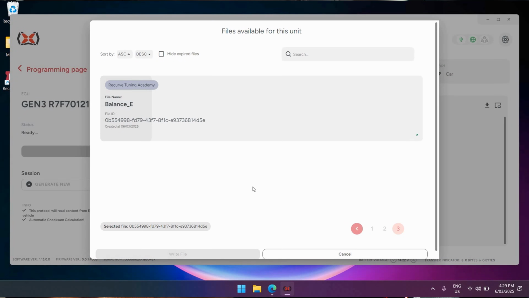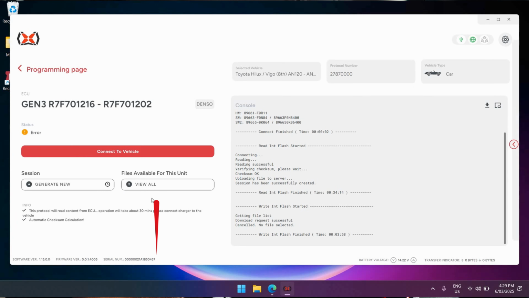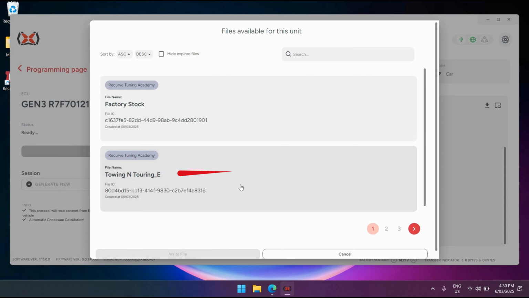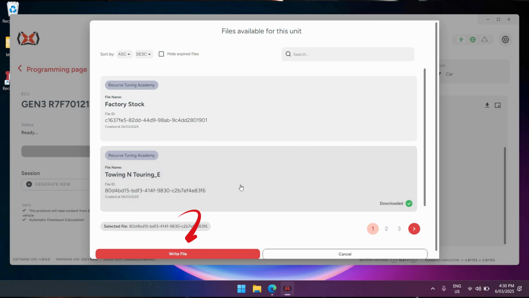If you select the incorrect file, I'll show you how we can go back. I'm going to select cancel because that's not the one I really wanted to do. So I'll go back to view all files. So I'm going to click on this one. It is weaving its magic because there you go, it's downloaded. Now I'm going to select write file.